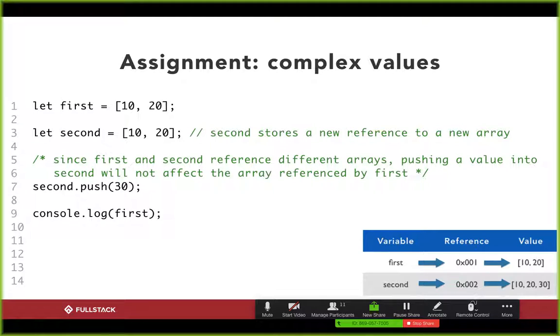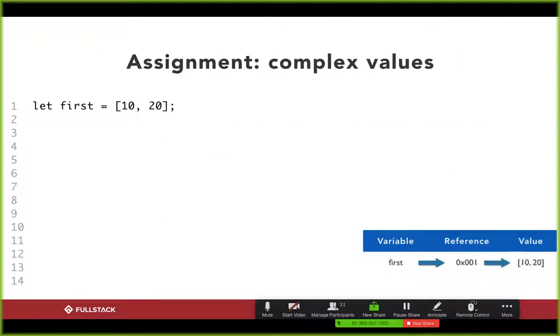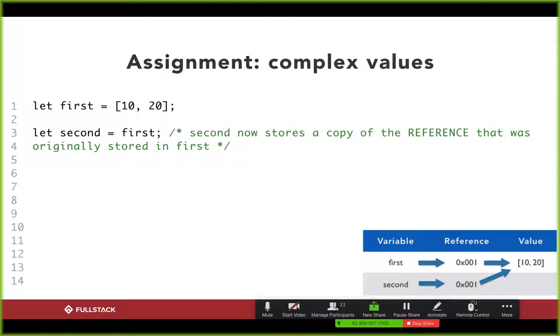Now, where we want to juxtapose this, compared to what we talked about before with the primitive values, is this following slide here, where we still have our let first equals 10, 20, but now we say let second equal first. Okay, before I said what JavaScript does is it checks the value first, and if it's a primitive, it'll make a copy. On the other hand, if it checks a value and it's a complex value, and remember, all values are either complex or primitive, right? So it's kind of a binary condition.